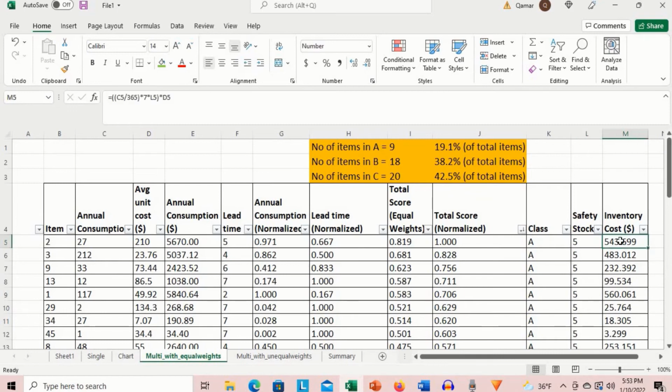Next step is calculating the inventory cost on each item based on the safety stock level we set. So same formula that we used in single criterion. We convert it into the daily value, then convert into the weekly, and then multiply by the cost. And then with the safety stock number of weeks, we get the inventory cost on each item.